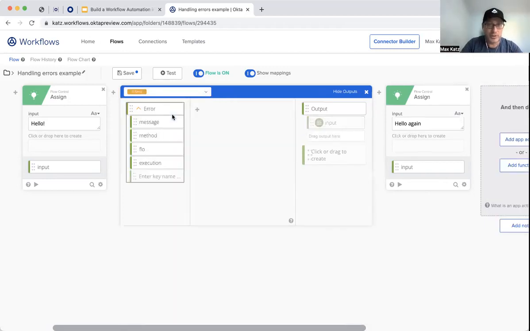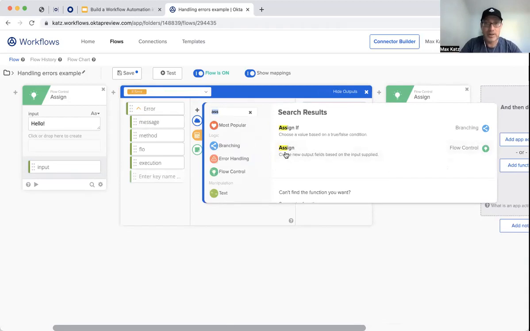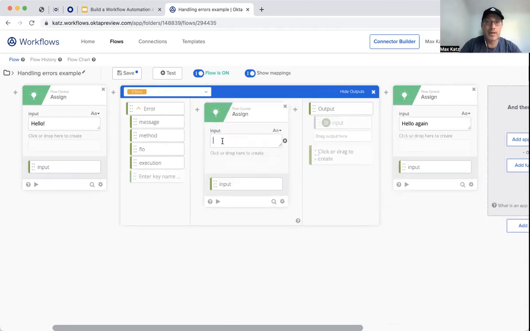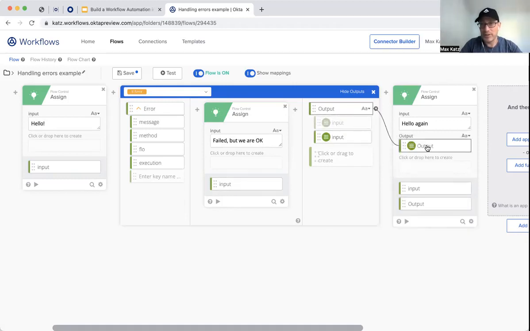Now, if an error occurs, we're going to go here. We can see we get the error information. And then, as before, we can add other logic, right? It can be one card. It can be multiple cards. And we're going to do assign again. Say, let's say it failed, but we are okay, right? This is the message. And then we're going to take the output from the if error section and connect it. Okay. So depending on which branch is executed, we're either going to get the first message or this message. And then finally, we're going to take this output and create another input for the assign card.